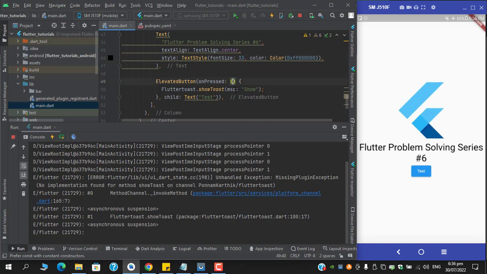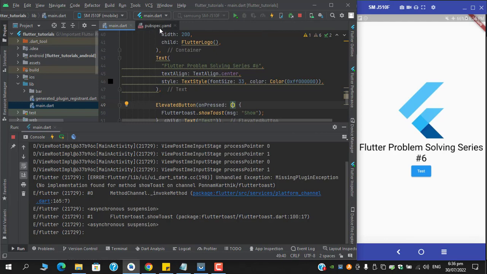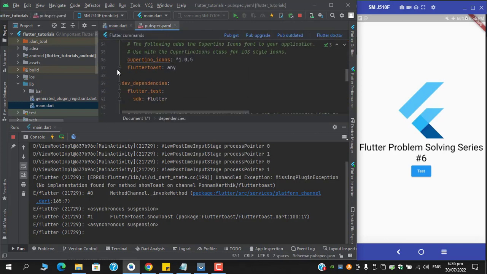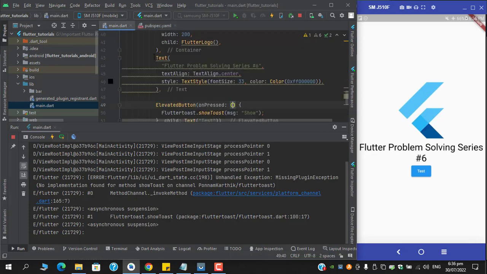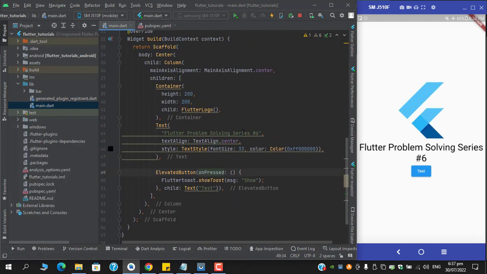So guys, while I was continuing with my development and my application was in the running phase, I tried to implement a package named Flutter Toast. And while I tried to test this package, I got this issue: MissingPluginException, no implementation found for method showToast on channel, and so on. So what's the reason for this issue?